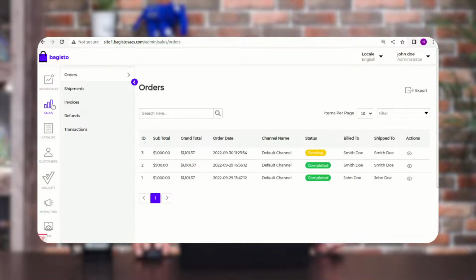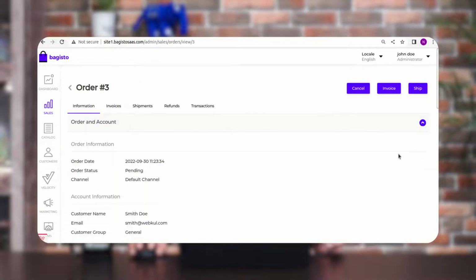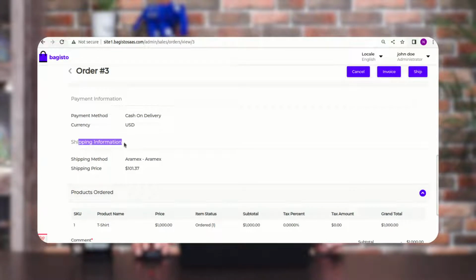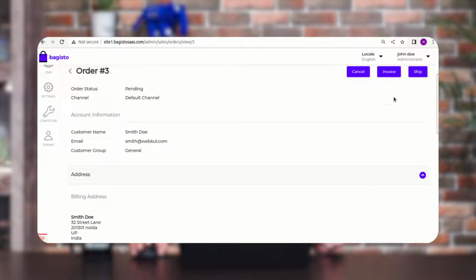Now if I go to the sales section and orders section, here's the order number 3 that was placed by the customer from the tenant website front end, and here I can view this particular order. If I scroll down here under the shipping information, we can see that the shipping method selected by the customer was Aramex and the shipping price was $101.37 there.